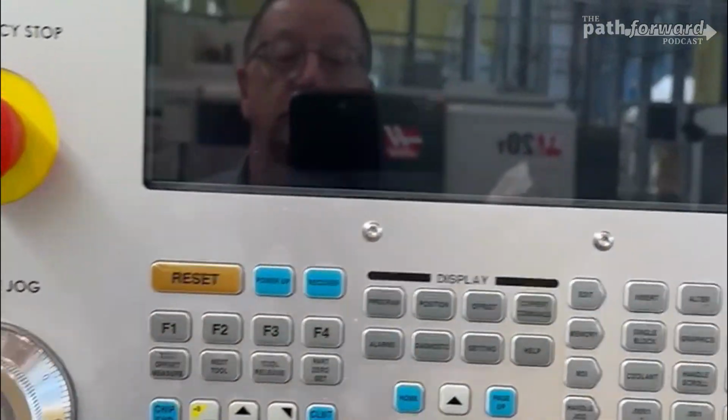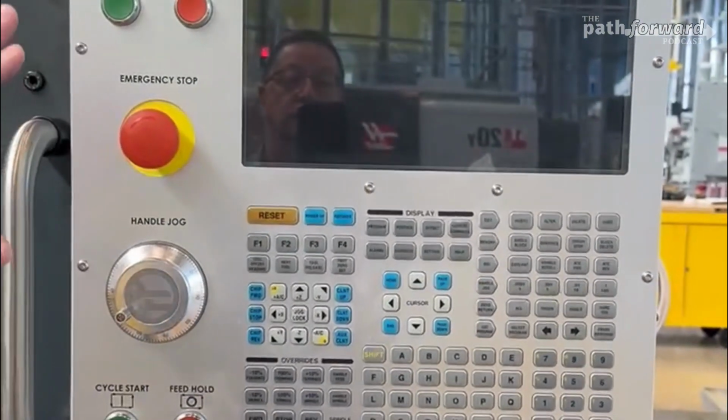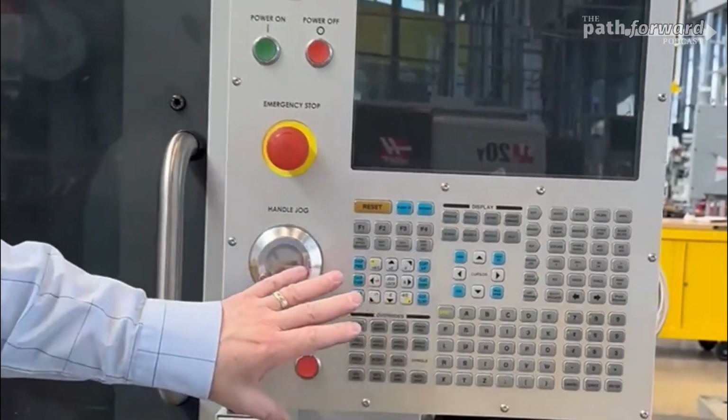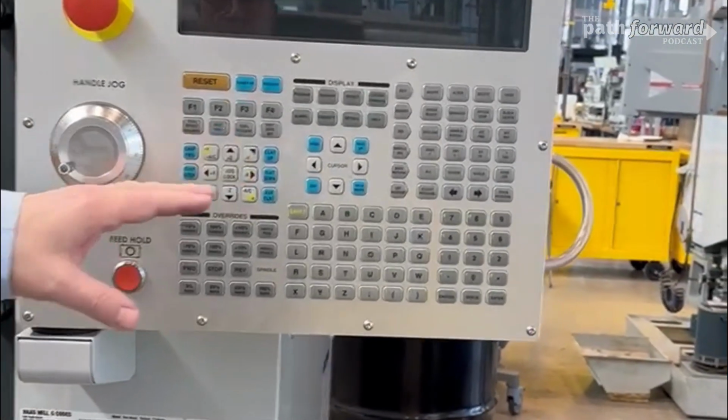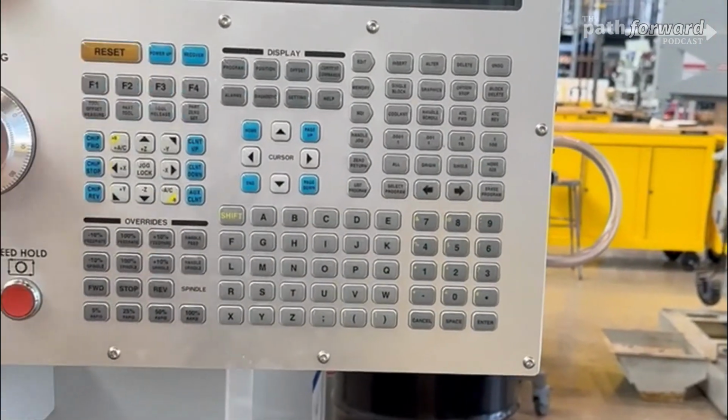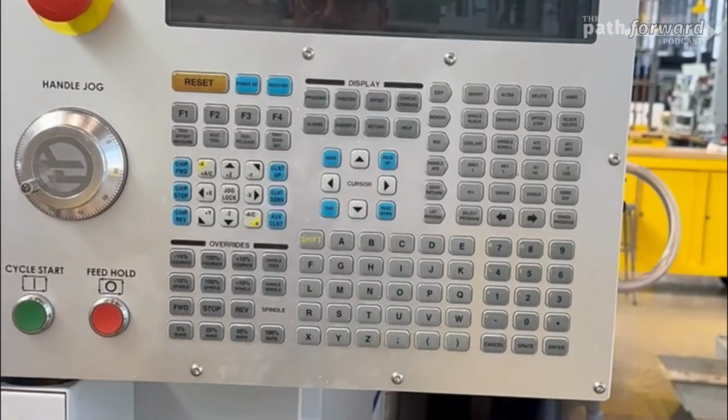Yeah, so if you're looking at the control panel here in the class, you're going to learn what all the buttons mean. It's kind of a different language. You have to learn what all the symbols mean. You're going to learn how to read the program, how to safely start up the equipment.